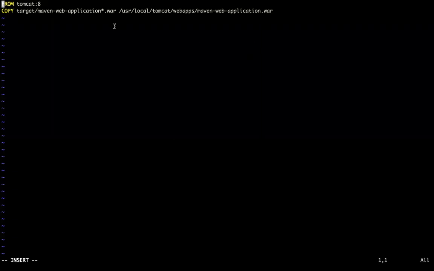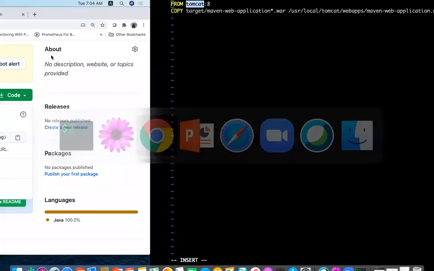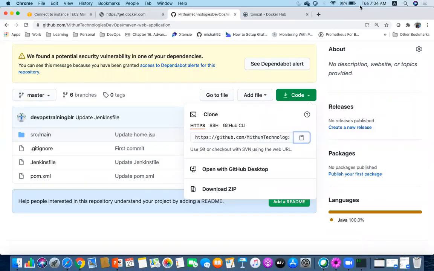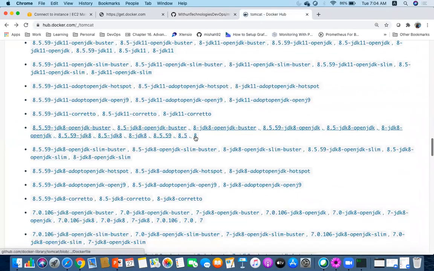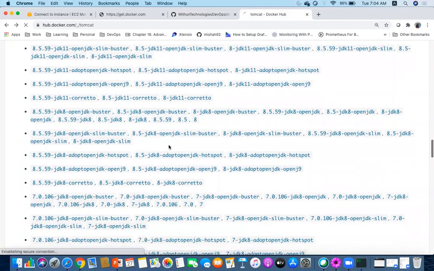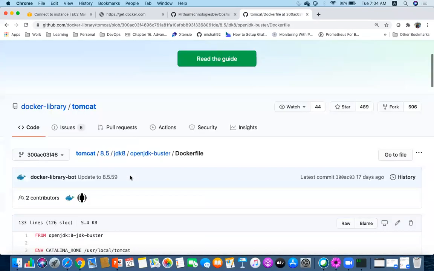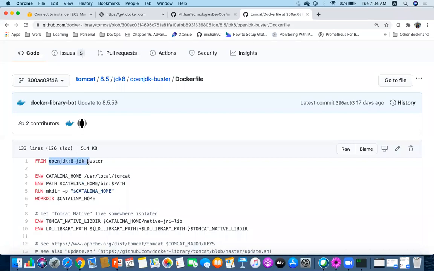So Java is part of your Tomcat itself. I showed that already, right? If you see, the Tomcat image again depends on Java. We are using Tomcat, and Tomcat is downloading Java internally. The Tomcat image itself will have Java.